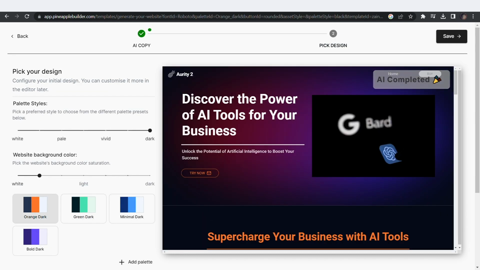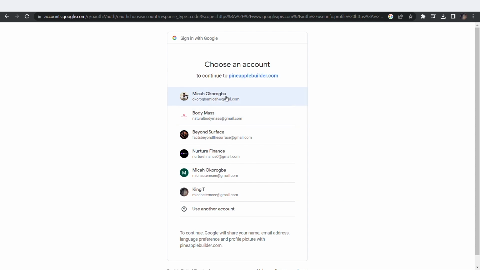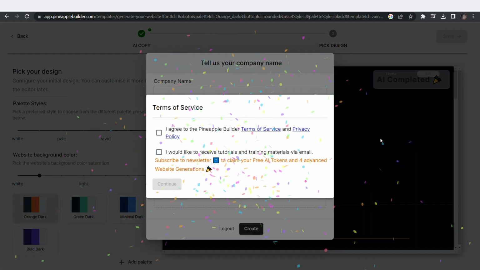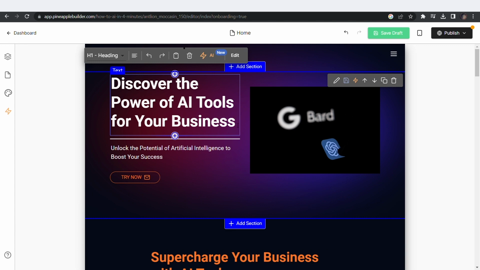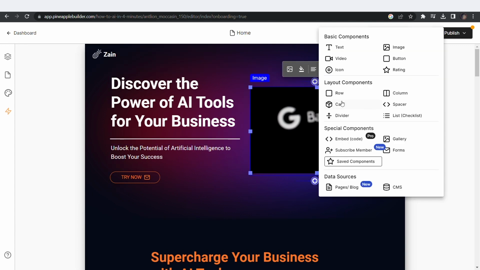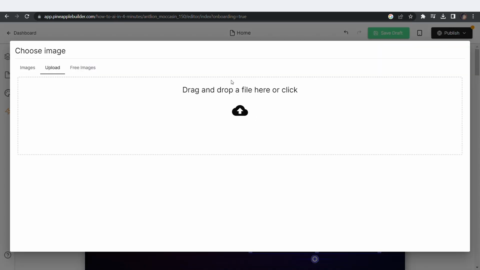Pick a palette style and color, then hit Save at the top right to log in with Gmail, Facebook, or GitHub. Accept the terms and services, fill in your company's name, drag in a logo, and hit Next. From the template editor, you can edit text, or click the plus icon to add a new image holder or replace an image.